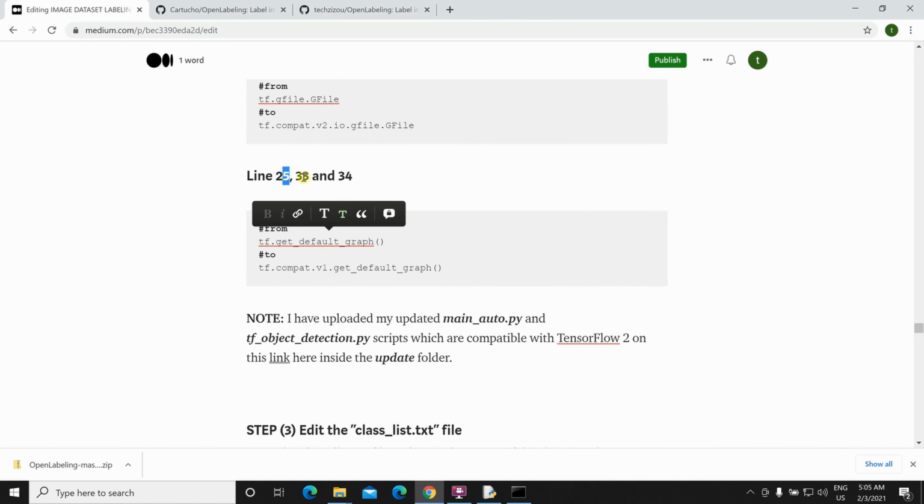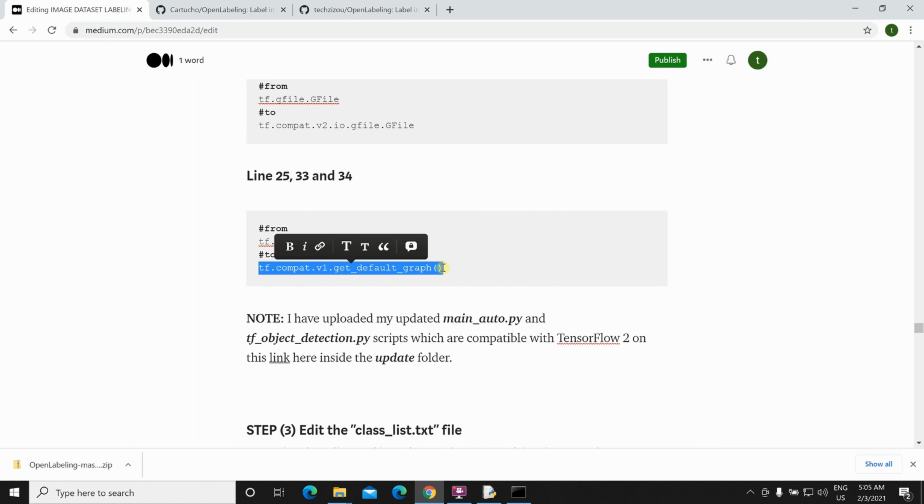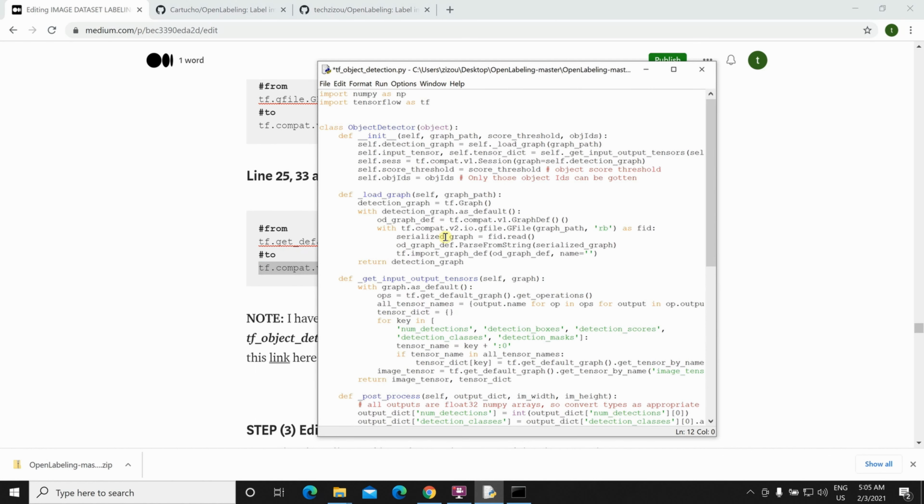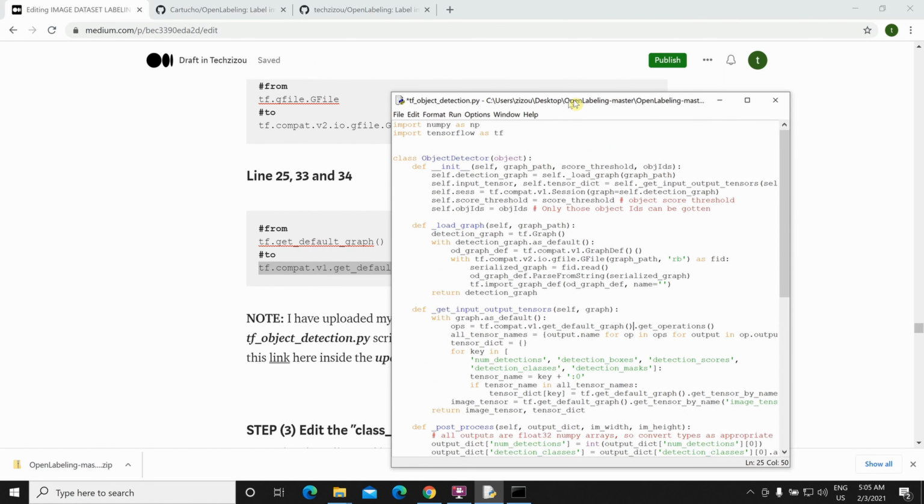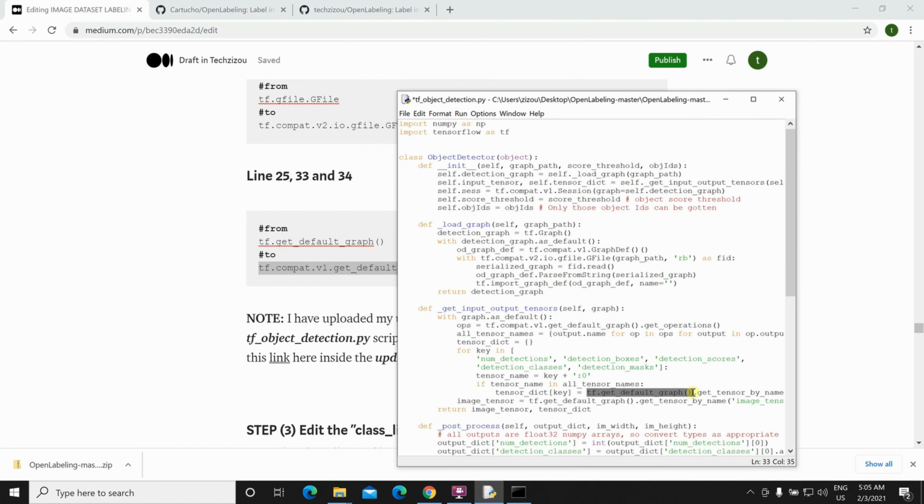Line 25, 33 and 34, make these changes. Sorry, this is one single change. 25, 33 and 34, and that is it. Save it. Now this will work with TensorFlow 2 and above.